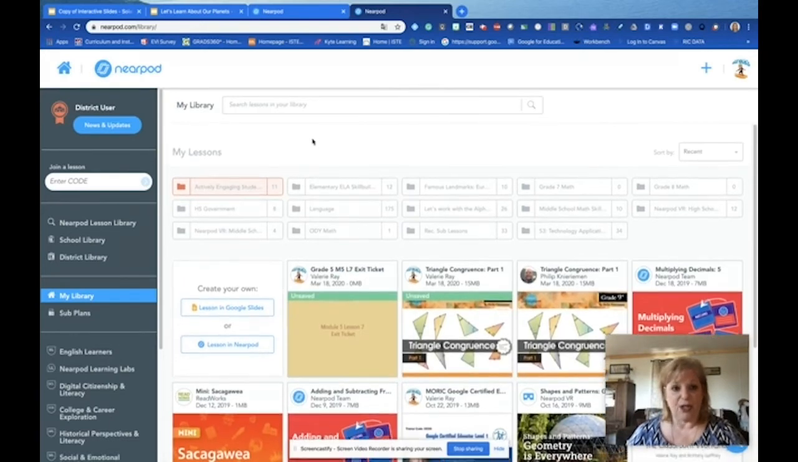All right, so across the top, you're going to see a little plus sign where I can actually create my own Nearpod. Once you get to be a super user, you're going to be using this all the time, because you can create lessons in Google Slides. I'm going to show you how that works. We're going to create lessons in Nearpod. We can actually create folders, and then we can create subplans.